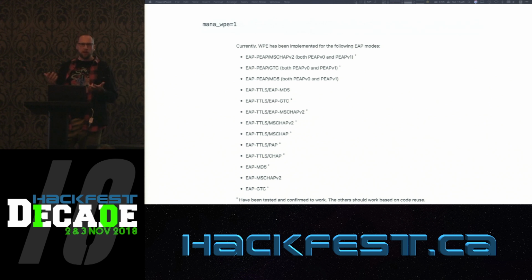So there's a pretty good chance that for whatever EAP mode you're going to run into at a client, it'll be able to intercept the credentials or the hashes, and it'll dump it out in a nice format that you can just auto-send to John and Hashcat. But realistically, it's just the same functionality that's been in WPE or hostapd-WPE for a couple of years and in Mana. And to enable it, it's just that single command at the top in your hostapd config file. mana_wpe=1, done.